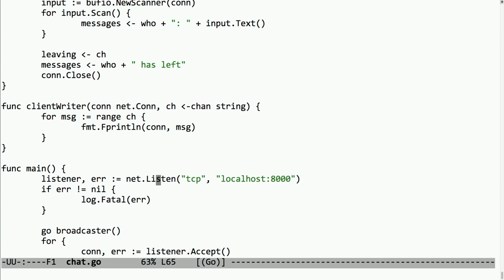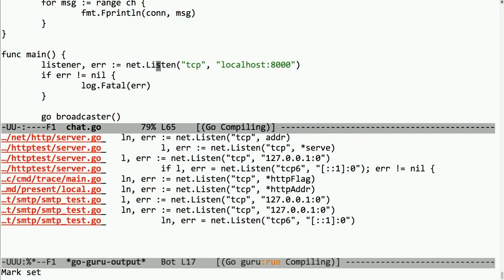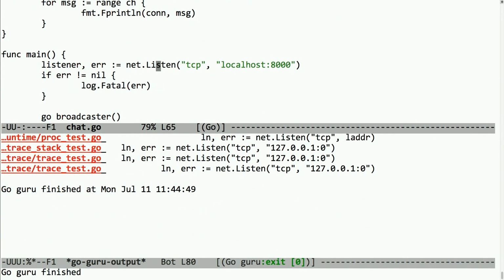So net.Listen is an exported identifier defined in another package. So when I do a referrers query this time, it actually has to inspect potentially a whole lot of packages throughout your workspace, and it finds hundreds of references. So it's a bit like doing a recursive grep, although it's actually faster than grep because it understands the import graph and can skip a lot of the work.